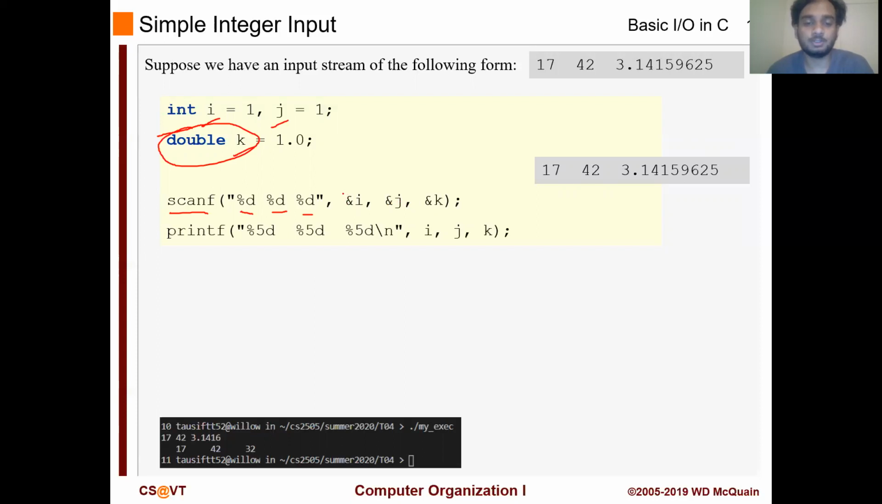Whenever you're using scanf, make sure you put an ampersand before the variable. Why you're doing that will make sense after a while. For now, just think of it as a convention. Whenever you're using printf, you don't need any ampersand, but whenever you're using scanf, make sure you have an ampersand. So this is how you scan.